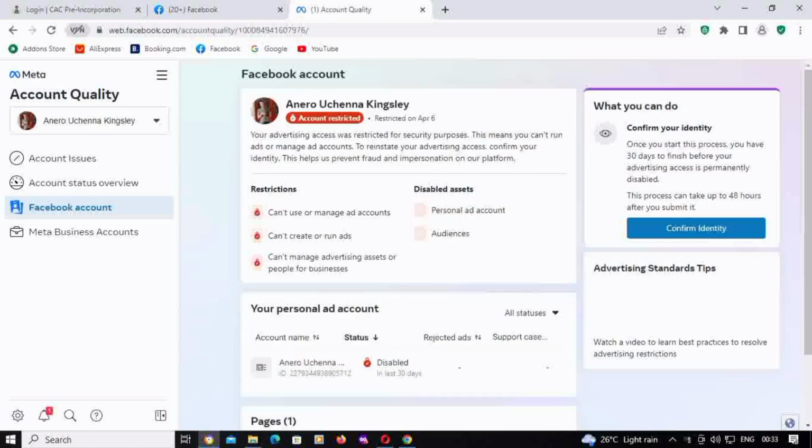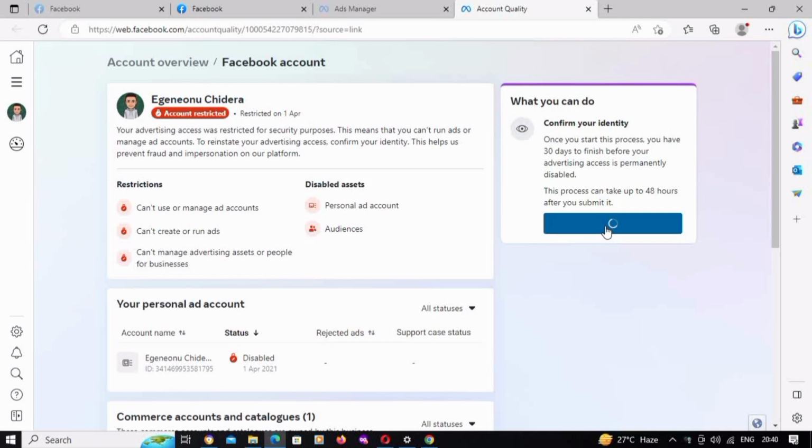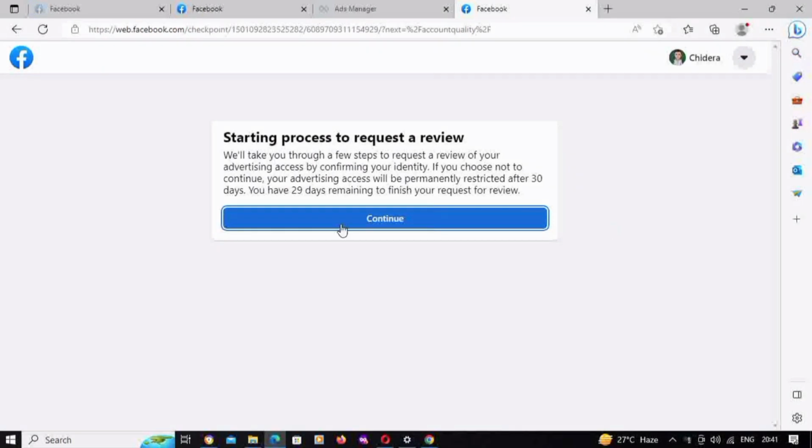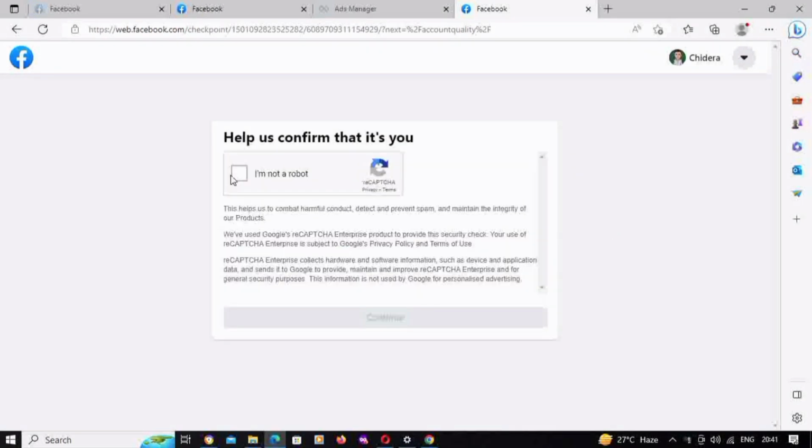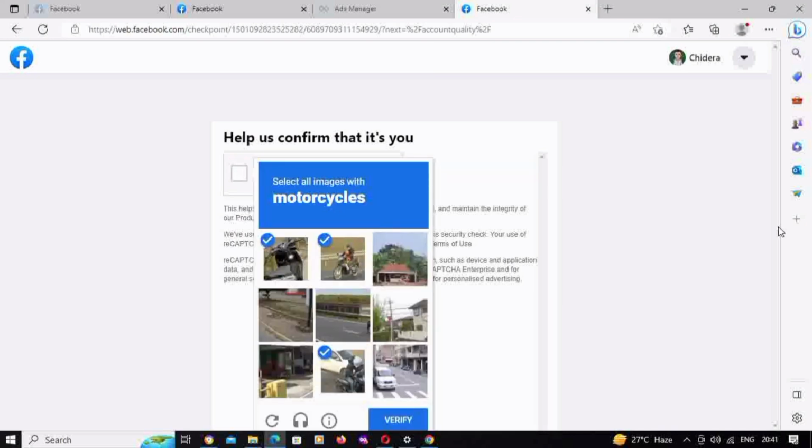So Facebook might ask you to first confirm your identity. So you click on the confirm identity. You can allow that to load up. Okay, so you begin the process by clicking on continue. Then you do the reCAPTCHA and verification that you're not a robot.